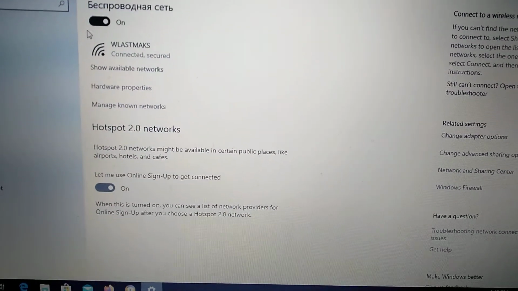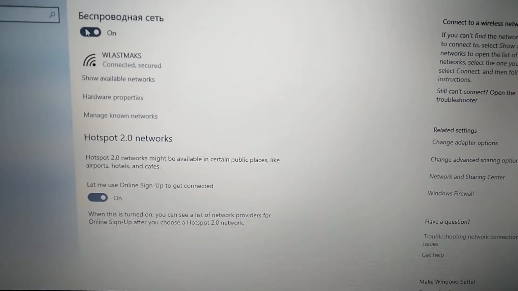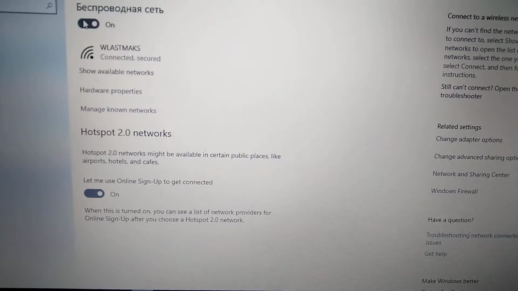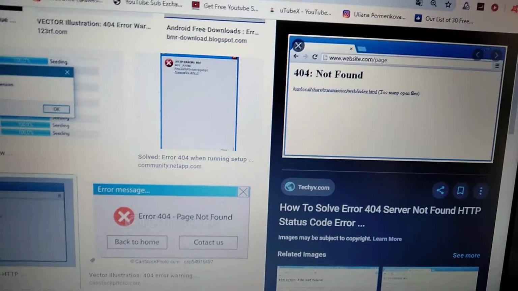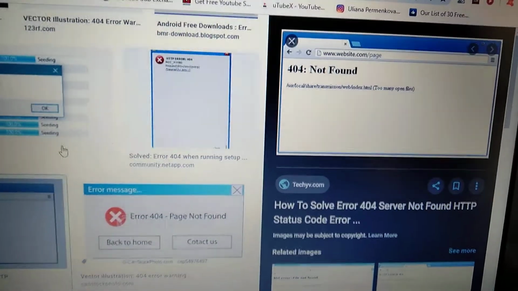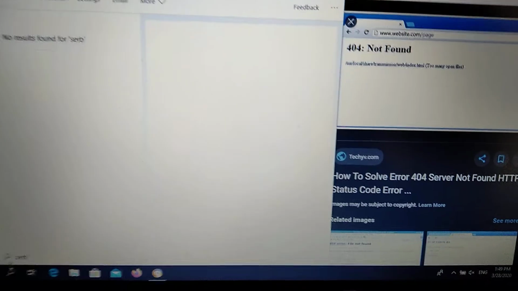Also you can try to switch off your Wi-Fi adapter and just turn it on. So after you try it, if you have this error again, you just need to go to the search tab and write in the search tab: services.